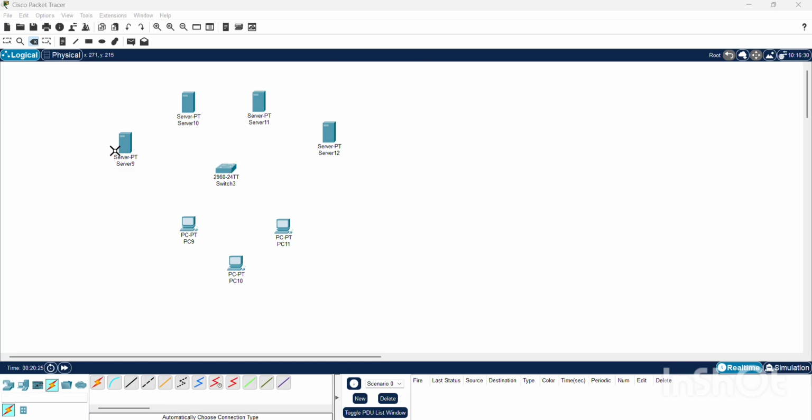Next, we need to connect all this. Let's click on connections, the first one. Let's connect servers. Server 1 to the switch. Again, server number 2 to the switch. Third, server number 3 to the switch. And our fourth, server number 4, to the switch.